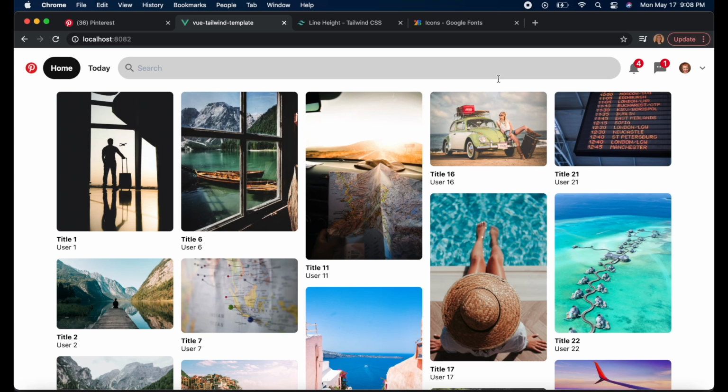Today we're creating another clone. This time it's of the Pinterest homepage.